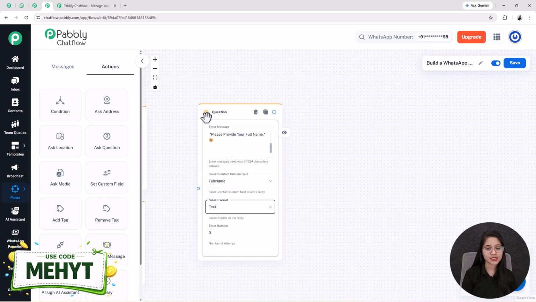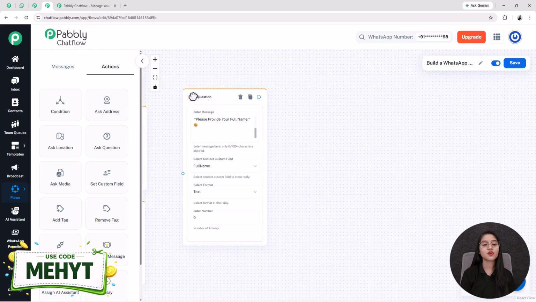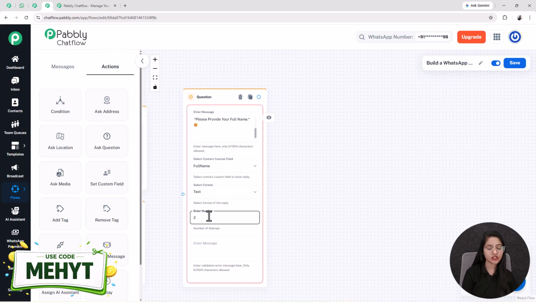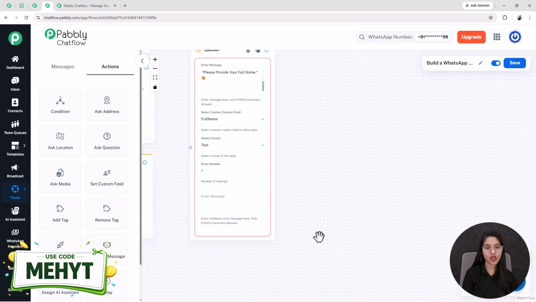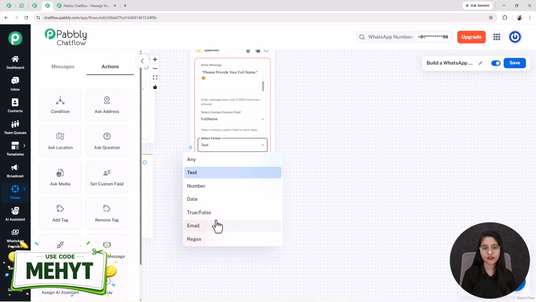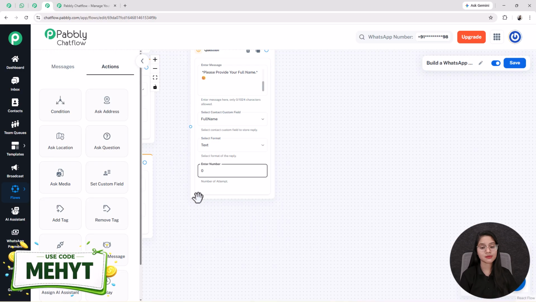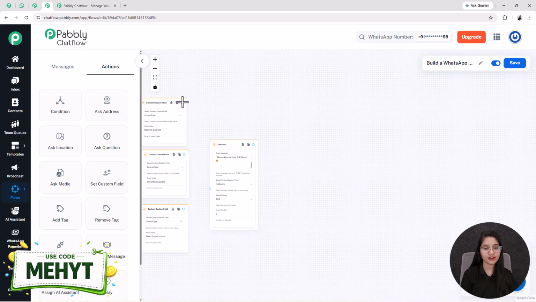Next, the number of attempts. Number of attempts is defined as how many times you will give retry attempts to the user to answer this question. Make sure that whenever you increase the number of attempts, you write the validation message in this enter message box, just like this: please share your name in the correct format. See, the format also plays a major role. If the user does not reply to the bot in the correct format, then the bot will not give the response. Here I am giving the number of attempts as 0, so there is no requirement of any validation message.